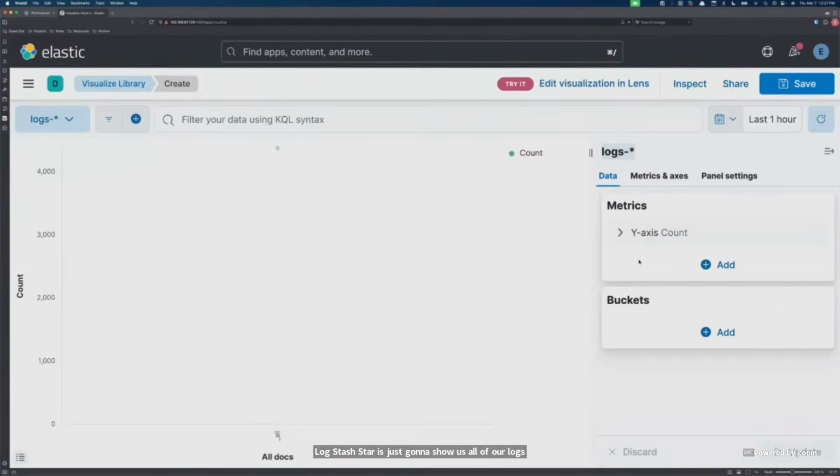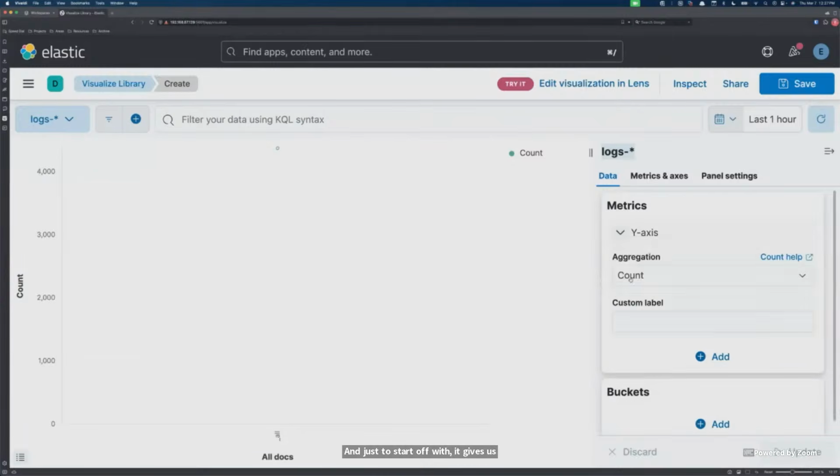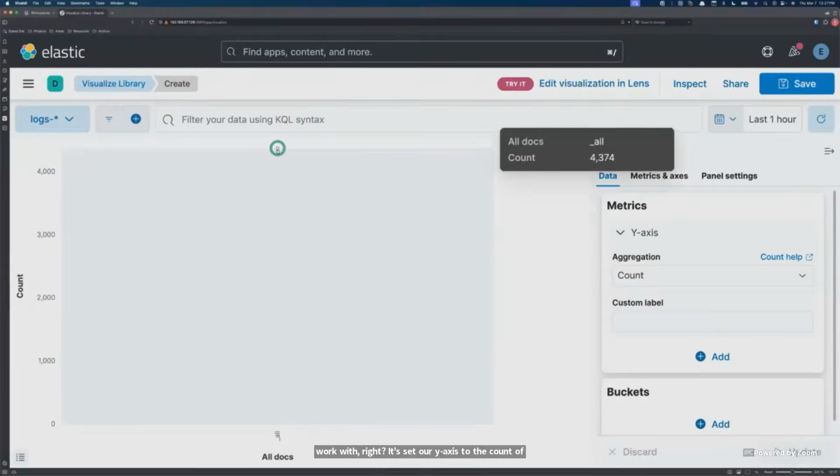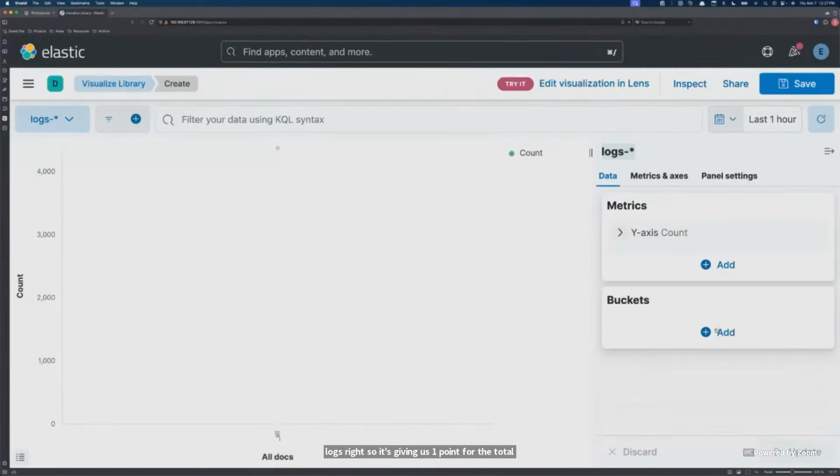And just to start off with, it gives us very little to work with, right? It set our y-axis to the count of logs, right? So it's giving us 1 point for the total number of logs returned in the last hour. If we want to split this into individual points instead of just one, we can split the series here.